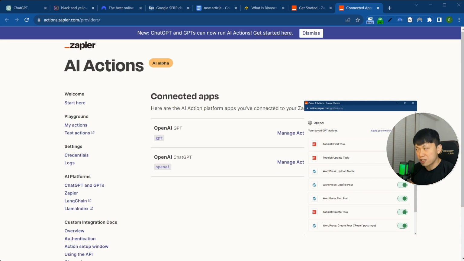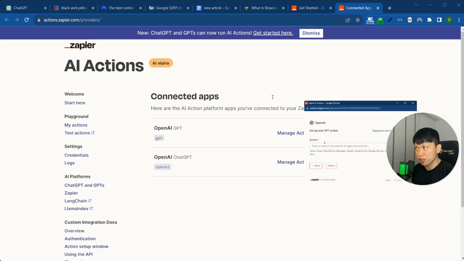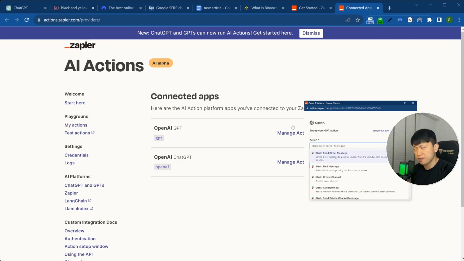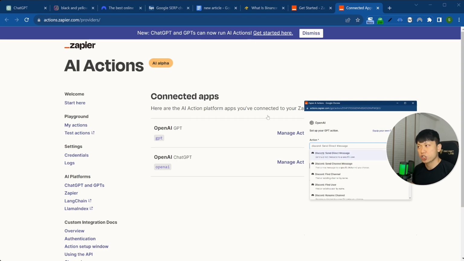For me, I've already added all this before, right? So all you need to do is just add a new action. It will open up this page here with an action text box. You need to just type in the app that you want. If it's Slack Messenger, type it in, let it load for a couple of seconds. It will show up a list of actions here that you can use. If it's Discord, just type in Discord and it will show you a list of actions that you can use, like send direct message and so on.